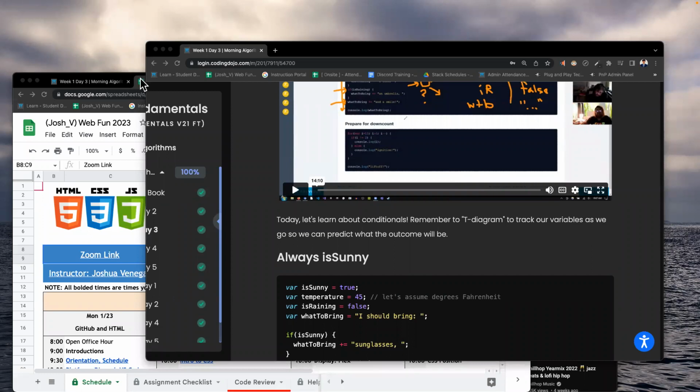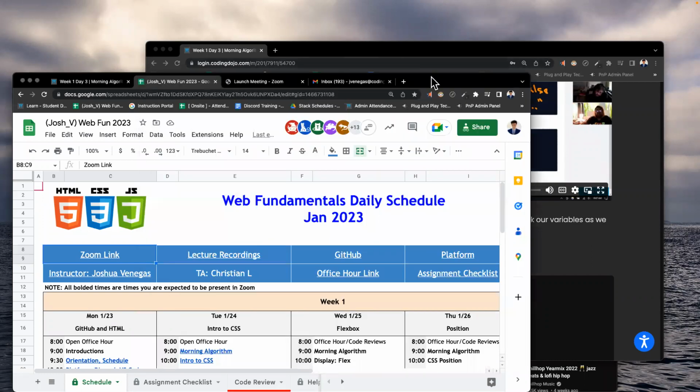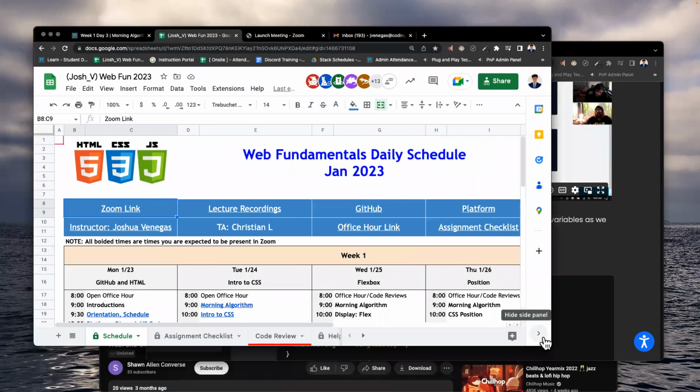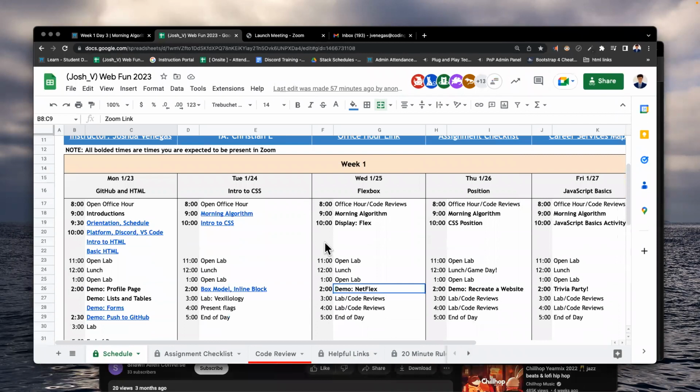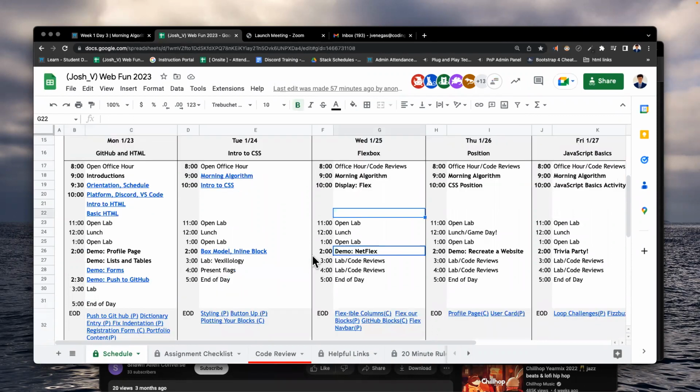Let's go over the schedule really quick to see where we're at. Yesterday, we covered inline block. We presented our flags. That was an exciting demonstration that I saw. I saw a lot of cool tricks I had not seen before. So congratulations. Round of applause to you guys.